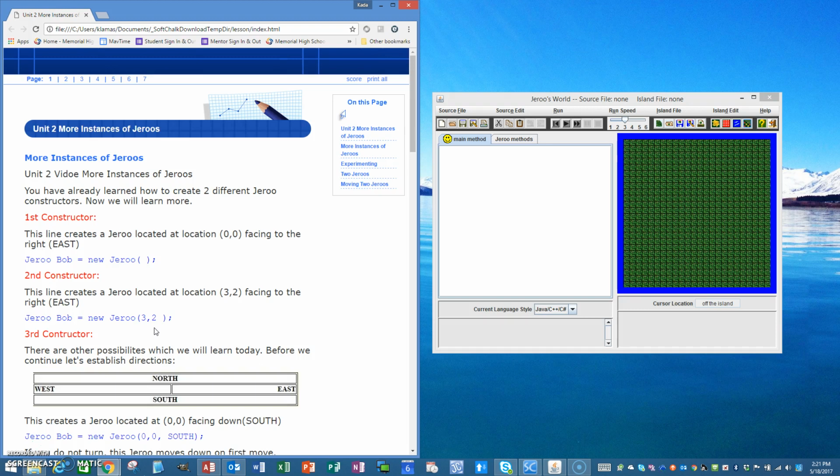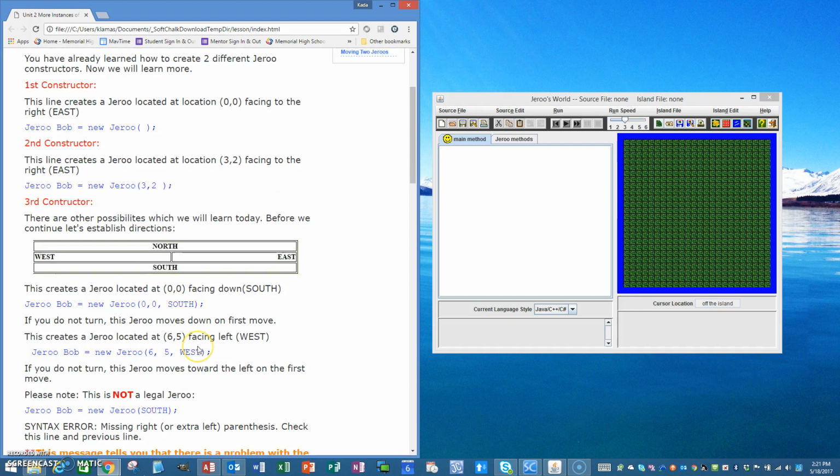So now we're going to look at a third constructor. And our third constructor is going to use direction: north, south, east, and west. And anytime we use a direction within our parentheses, where we place our parameters, we always make sure that it's in all caps. So if we were to say Jeroos Bob equals new Jeroos 0, 0 south, I'm going to go ahead and copy this so that we can look at the different directions that our Jeroos can be in.